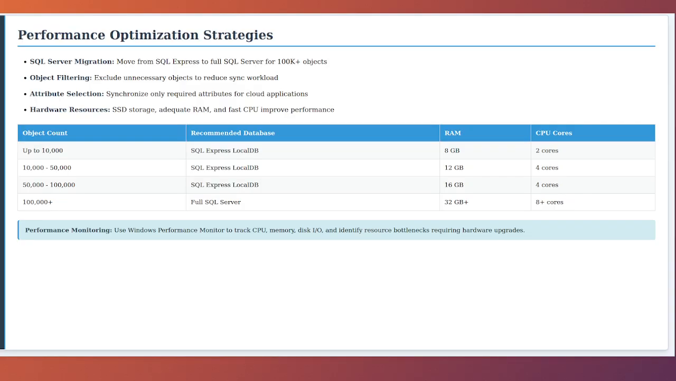Monitoring Azure AD Connect performance using Windows Performance Monitor counters helps identify resource bottlenecks. Key counters to monitor include CPU utilization, memory usage, disk queue length, and network throughput. If performance issues are detected, upgrading hardware or adjusting configuration settings based on monitoring data can resolve problems. Regular performance reviews ensure Azure AD Connect continues to meet operational requirements as the environment grows and changes over time.